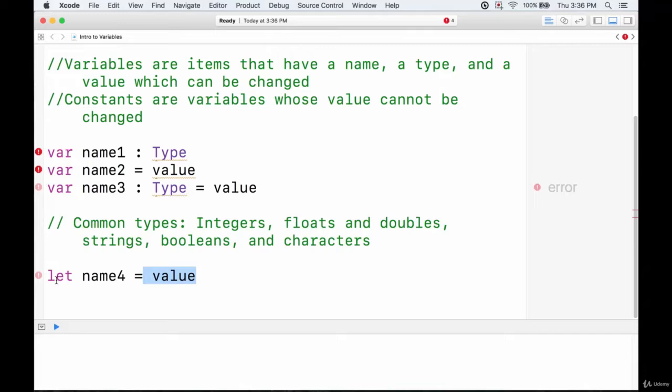Okay, so constants are good for assigning values to items which you know will never need to change. If you think it might change, declare it to be a variable. Okay, so that's variables and constants for you.